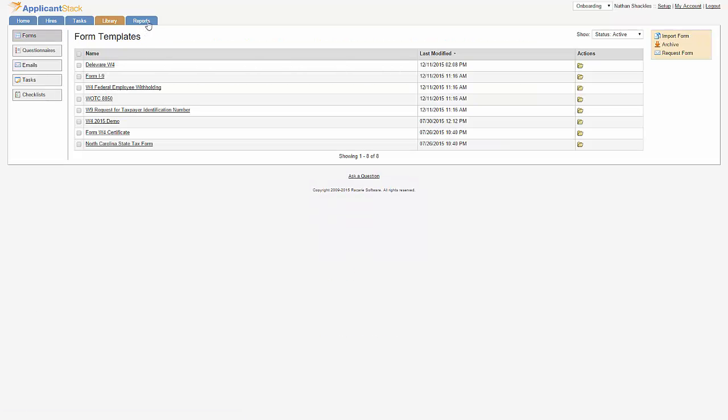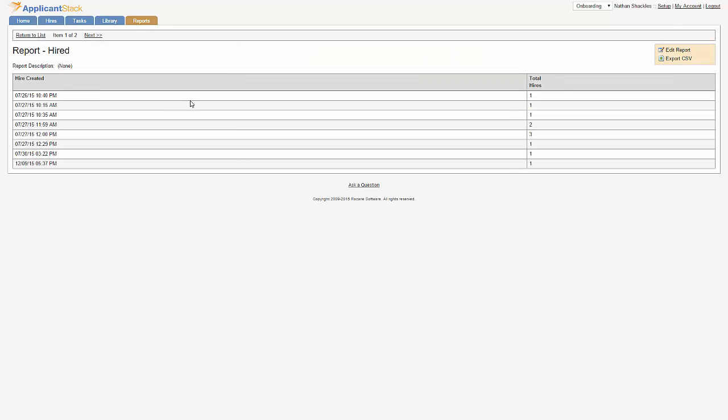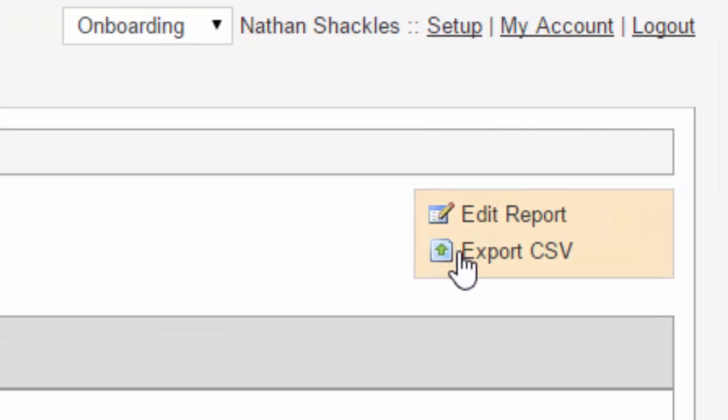The final tab is the Reports tab. Here you can create reports or have custom reports created for you. Let's just generate this report. Here we can see the number of total hires and the hire date. It's easy to create a report as well as export the information to a CSV file.